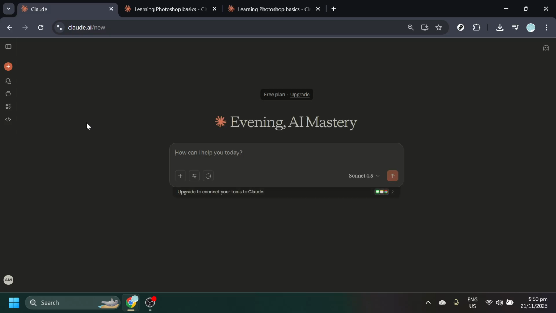Now we're going to create a simple, clear prompt. In the message box, type, "I want to learn Photoshop basics." This is a great starter prompt because it states your goal plainly and gives Claude enough direction to provide a structured response. Clear goals help the AI deliver organized steps, beginner-friendly explanations, and a logical learning path. If you ever want even better results, you can mention your skill level or the kind of output you prefer. But for now, we'll keep it simple.